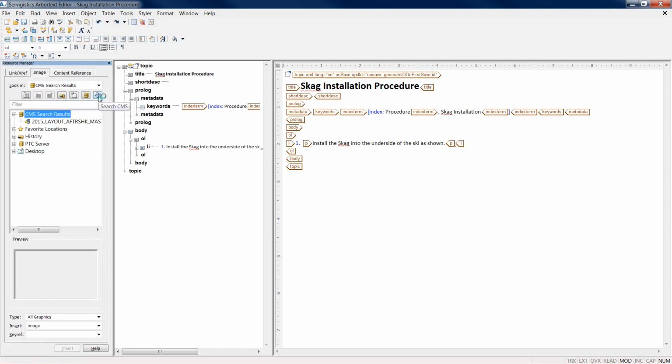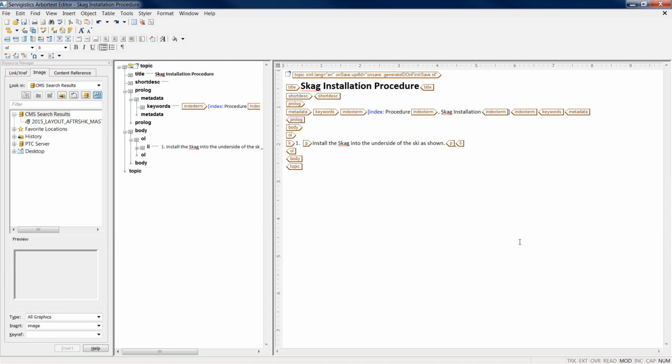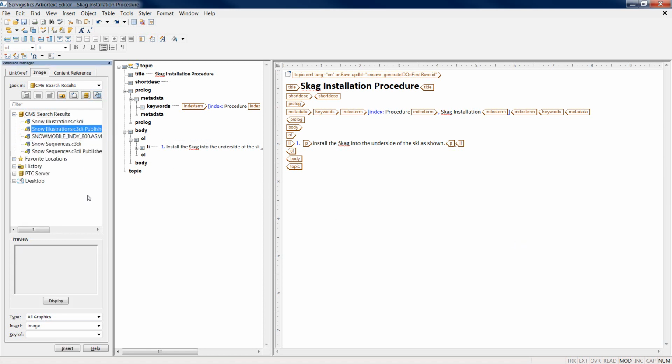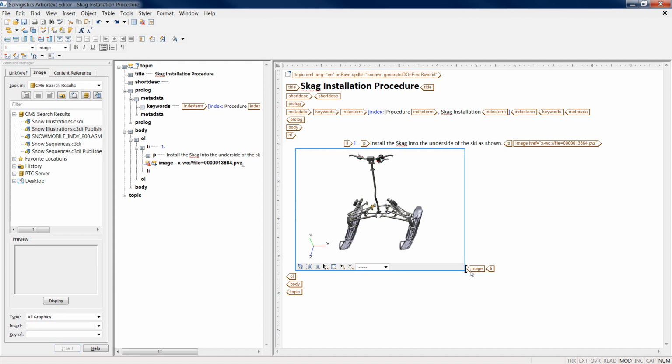After I've inserted some text, maybe I want to reach out to the Windchill Service Information Manager environment and find an illustration. Arbortext Editor allows you to insert a variety of different types of illustrations, whether they are on a local desktop, a file server, or even the Windchill SIM environment. Let's go ahead and insert an illustration.